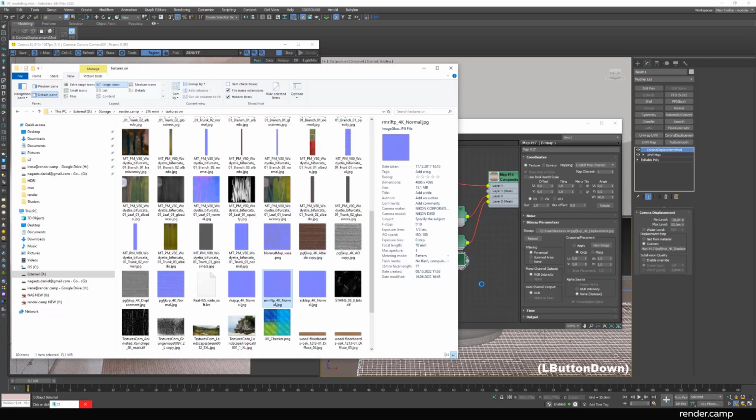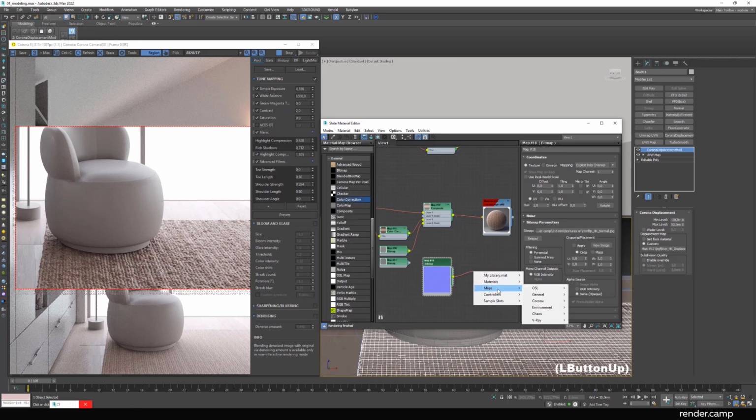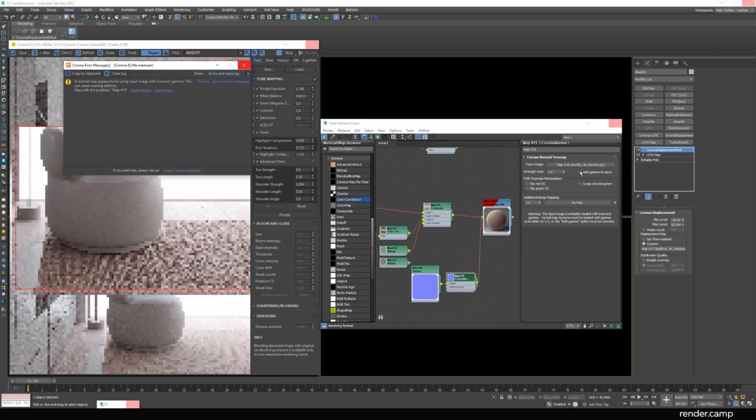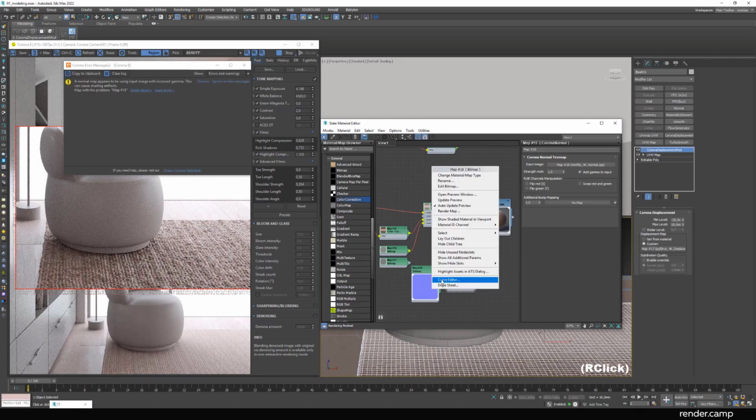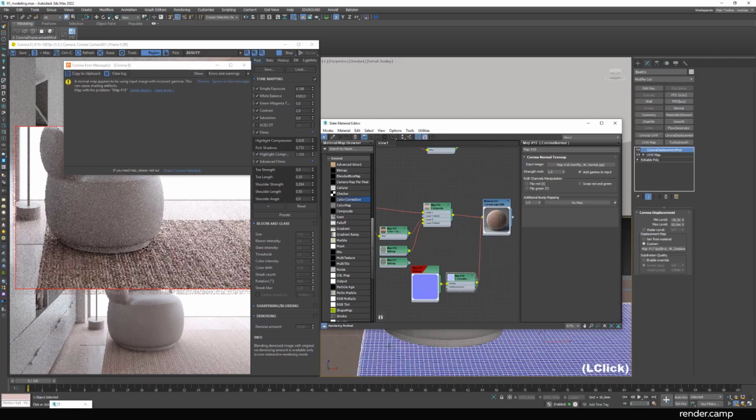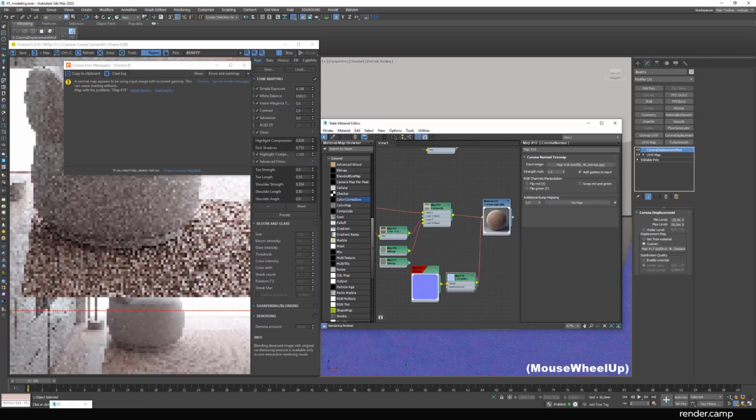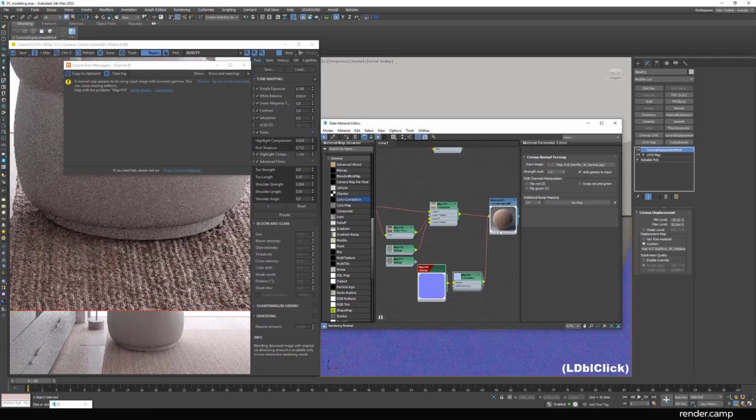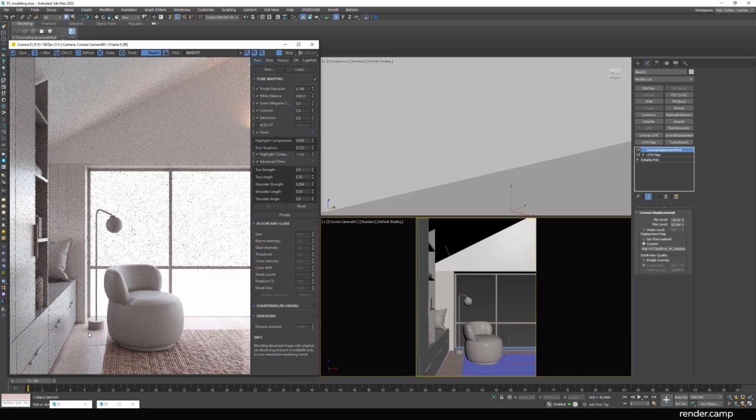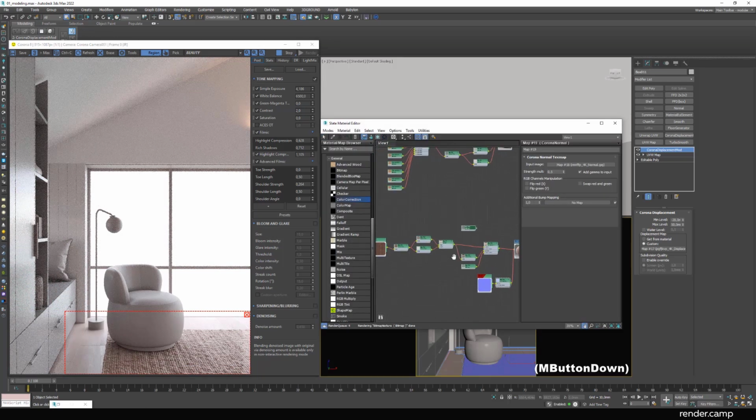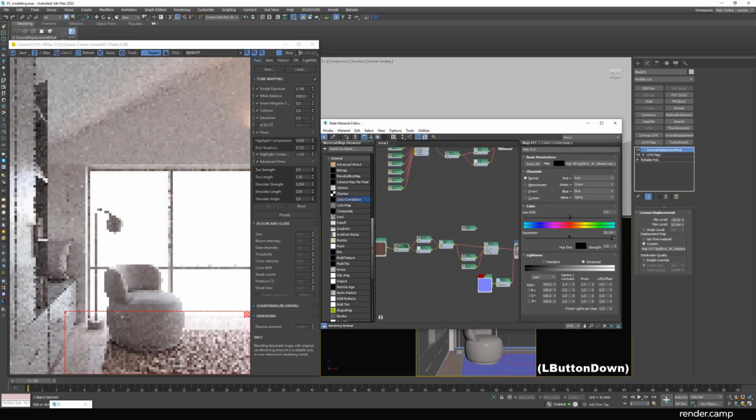Add one more texture for bump. Pull circle, maps, corona, corona normal, select normal. Connect to the bump and tick box add gamma to input. Right click on the map, show in the viewport. Now you can see how the texture looks in the viewport. Let's make it smaller. Select map, set tiling 2. Now pick corona normal, strength 0.5. We need more color. Select first color correction, saturation 100.